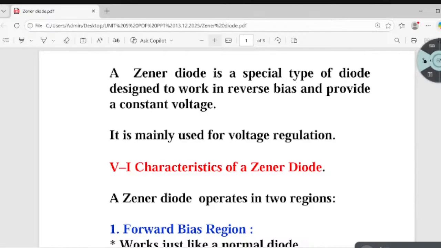This is the PN junction diode. I cannot apply the reverse bias. What do I have to do? The doping process: add some more electrons or holes to this one. This is called the doping process.